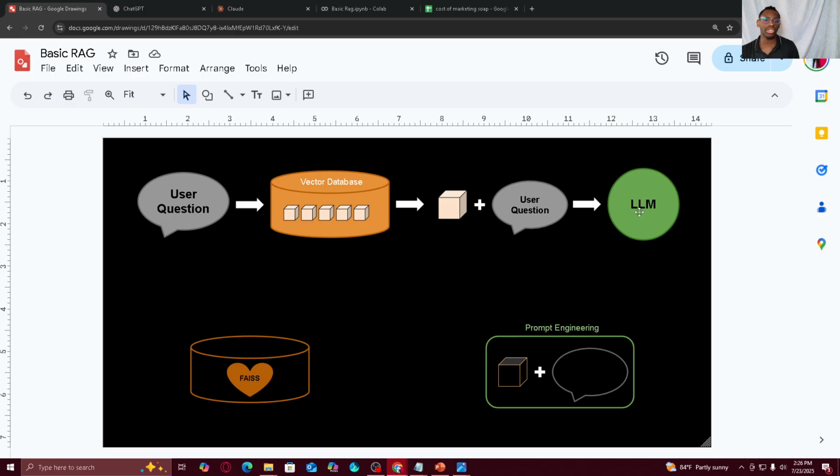Then it goes to the LLM, which is ChatGPT, Claude AI, Gemini, and it gets the question and answers it based on all the information it has, right? And that's pretty much how a basic RAG system works. Now, more advanced ones might have multiple LLMs at the end for different reasons, but we're moving on past that. Now, let me explain what a vector is.